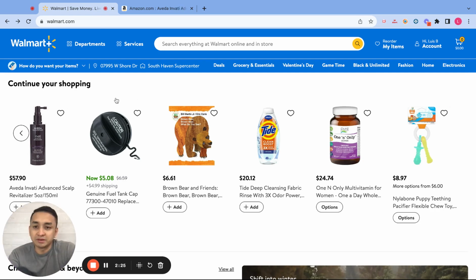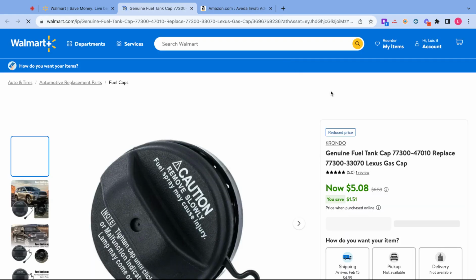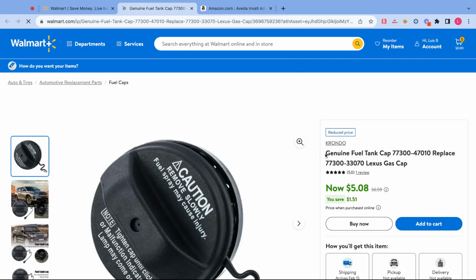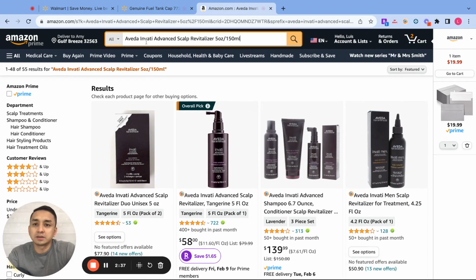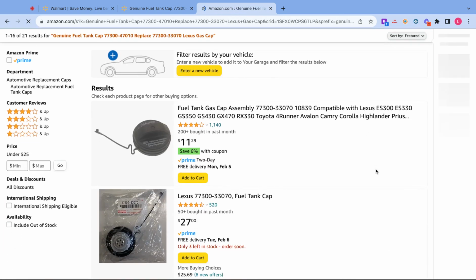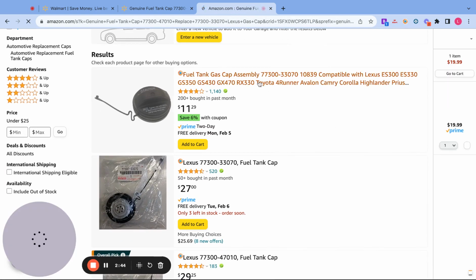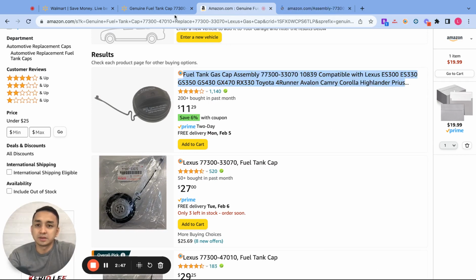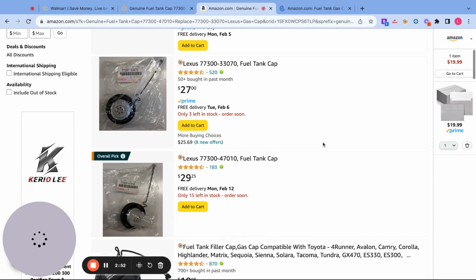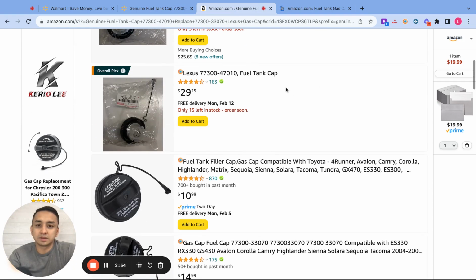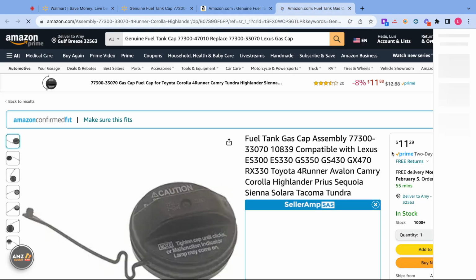So now I do the exact same process again. I go back to Walmart again, pick a product, and then look for the exact product on Amazon. Okay, could be this one. Let's see. Oh man, this is kind of confusing. Let's see.